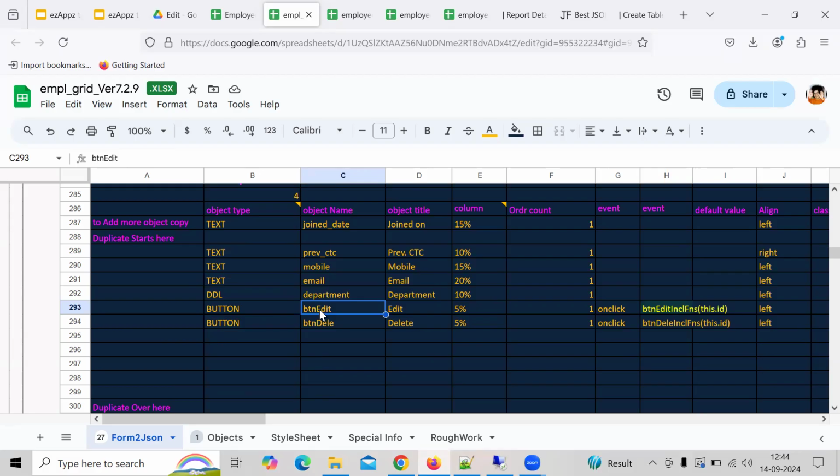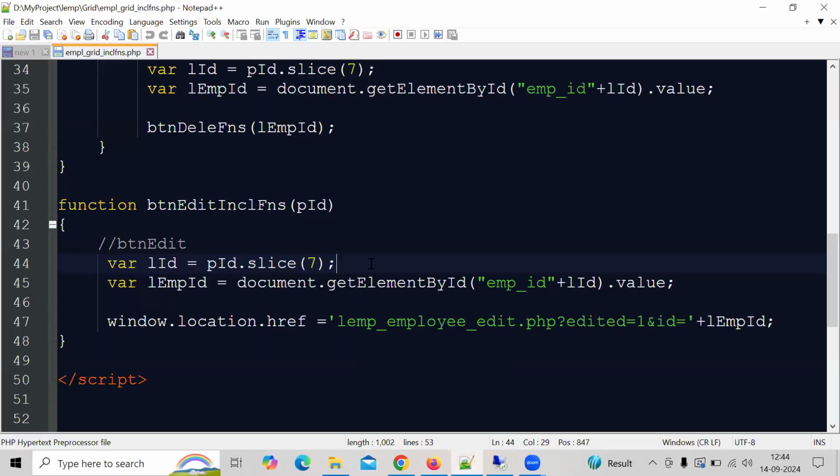So to get that increment value, what do I need to do? I need to slice the particular ID. At what level does it have to be sliced? The length of button edit is 7 characters, so I'll slice 7 characters so that I get the increment value, the LID. We have seen this in detail in the delete button also. The similar process we are implementing here.